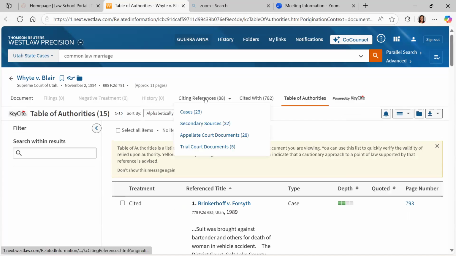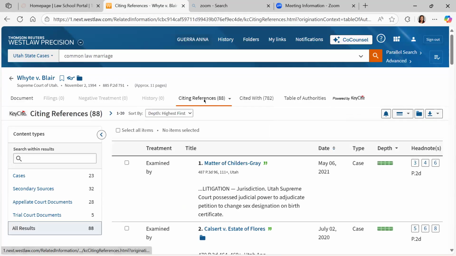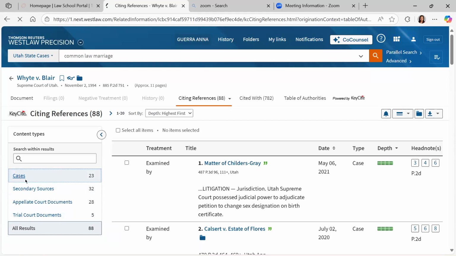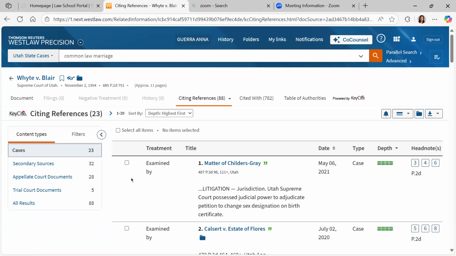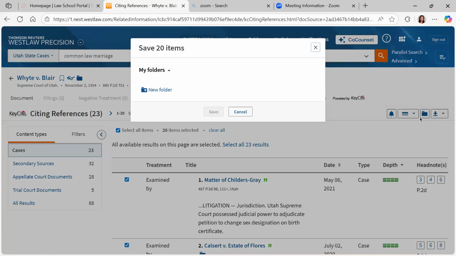The next click that you can make is on KeyCite citing references. KeyCite citing references is the list of cases and documents that have since cited to White v. Blair. So this is what has happened since this decision came out. I can see that there are 23 cases, 32 secondary sources, and 32 different court documents. So this is a great way to expand and find additional cases. If you didn't have enough already, I can tag a few of these here. I might already have them.